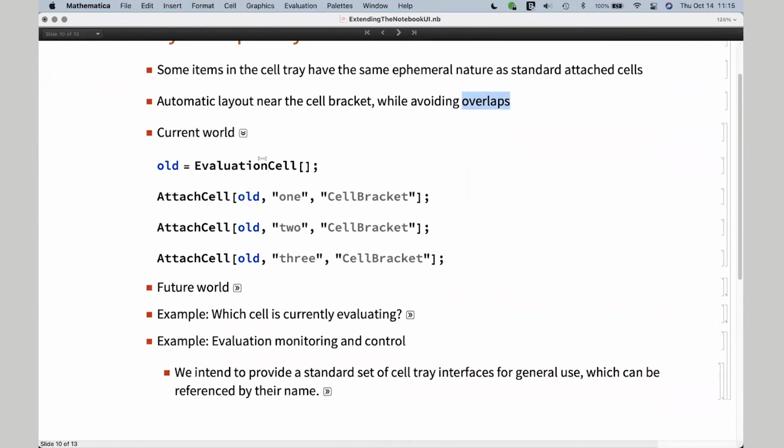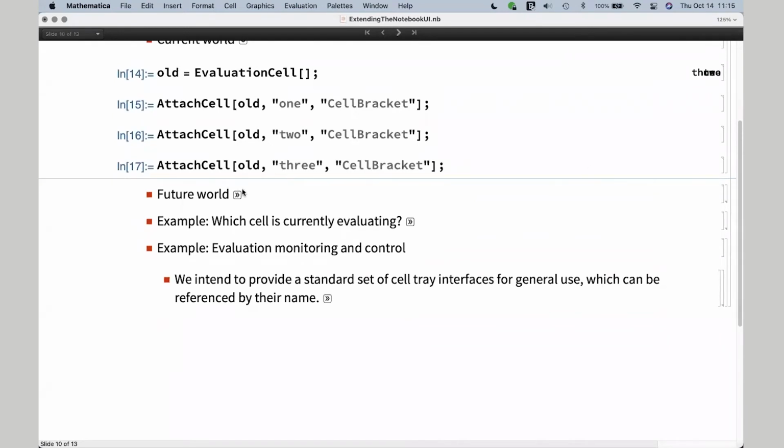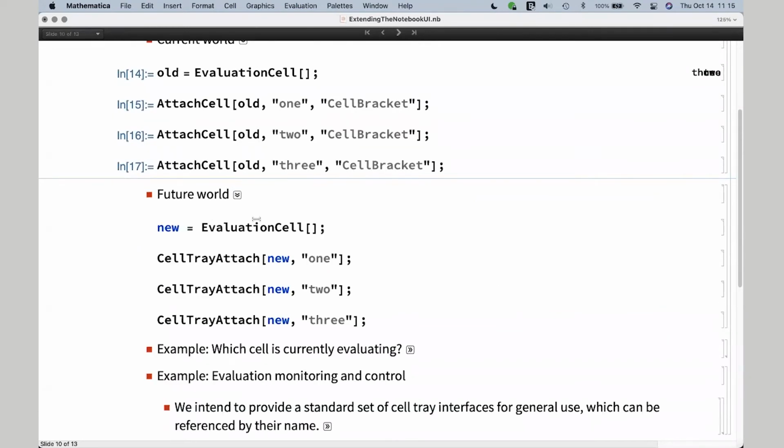So this is the old world where we attach straight to the cell bracket. Let's see, here's a cell. Here I'm attaching the string 1 near the cell bracket. Okay, that's fine. I have something else near the cell bracket. Oh, well, that's not so good. It wrote over the same spot. If I have more, it's just going to create a bigger and worse display. So how are we solving this problem?